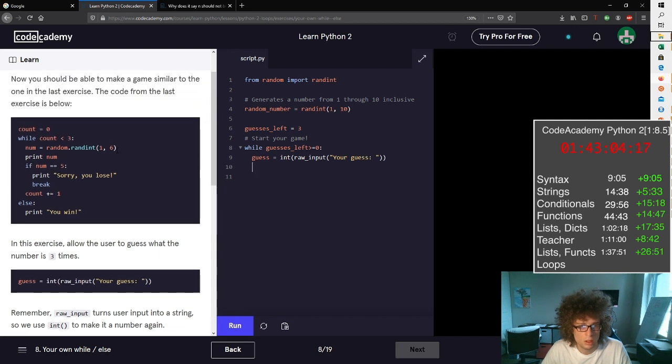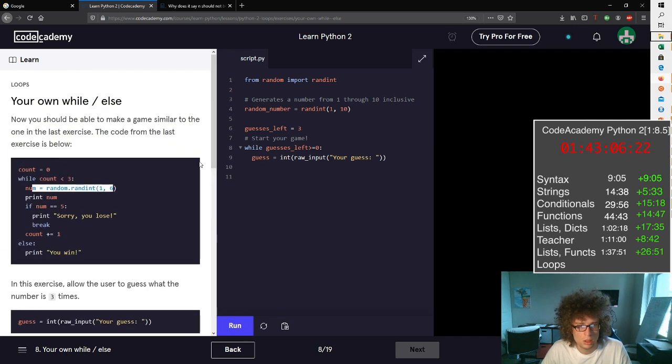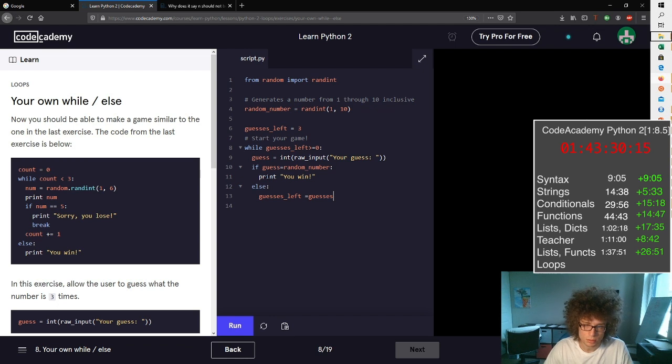Let's see here. So we're starting with a while loop: while guesses left is greater than or equal to 0, we're going to decrement our guesses. We're guessing a random number, that's rand int from 1 to 10. If the guess is the random number, print a win, else something else. Guesses left minus 1.